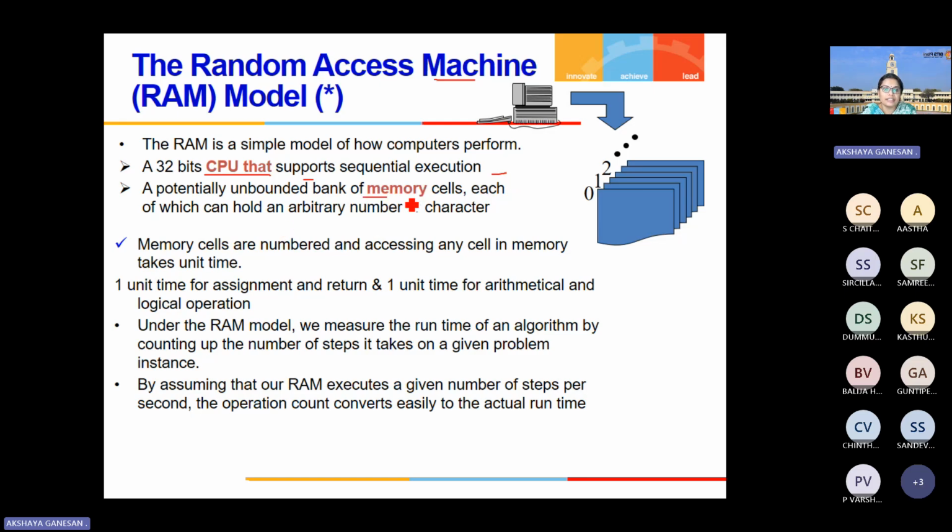And the memory capacity of a system: the memory cells hold the numbers, and can hold an arbitrary number of characters, etc. Memory cells are numbered and accessing any cell in the memory takes 1 unit of time. So if I want to read an array element, say num[0], from memory, it will take 1 unit of time in the random access machine. 1 unit of time for assignment and return, and 1 unit of time for arithmetic and logic operations. That is what the RAM model takes.